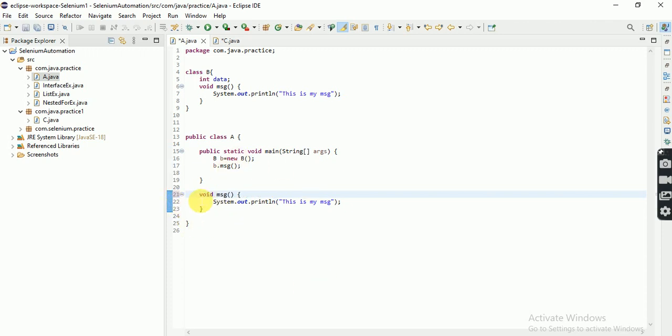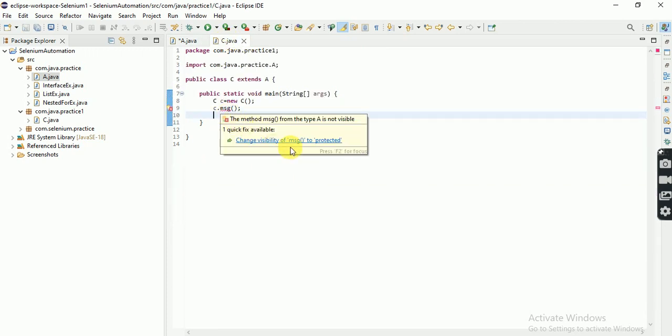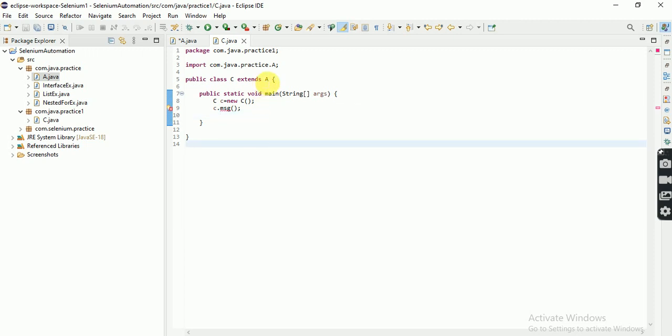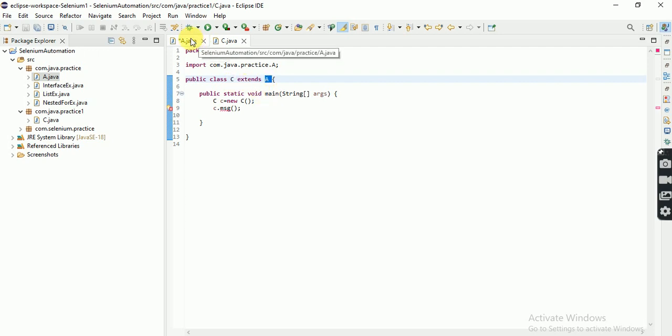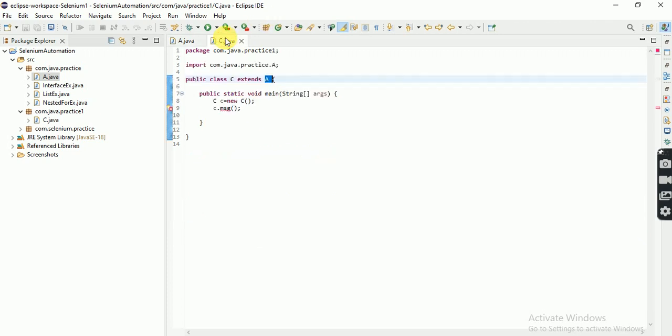Let me remove protected here and carefully understand. Now it is default. Default is within the package only. Now can you try here? See, the error is coming: change visibility of message to protected. Since C is a child class of A, once you change it to protected, what will happen? Tell me, what is the protected scope? It is accessible within the package plus child classes.